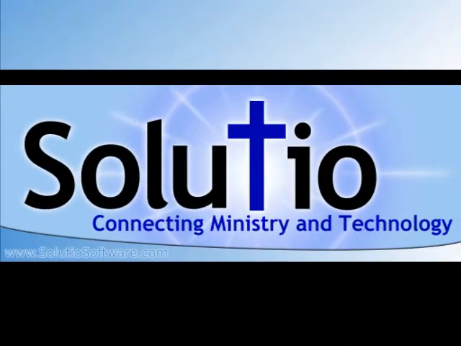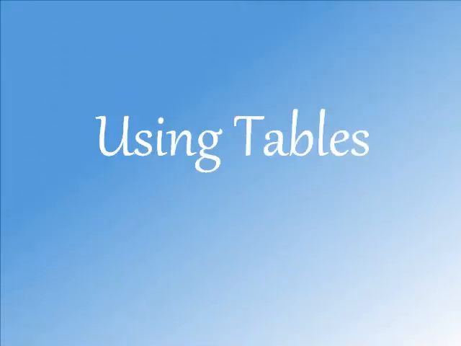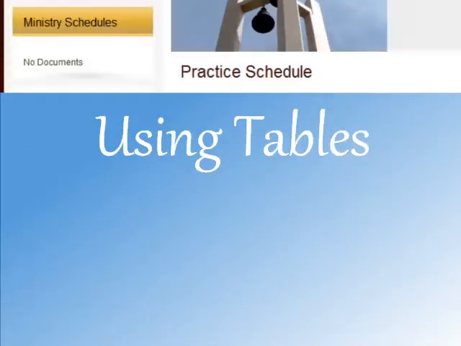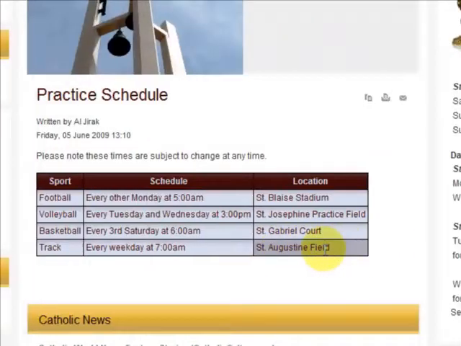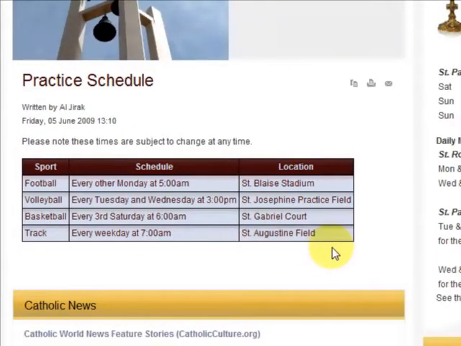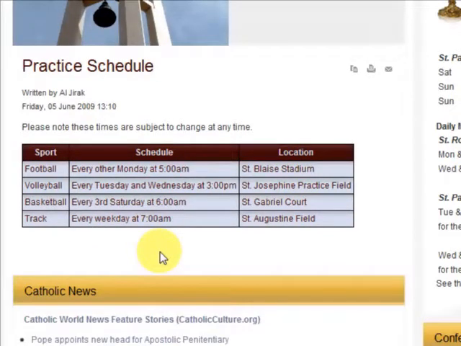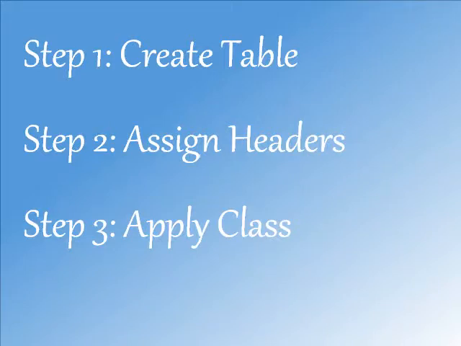Today we're going to show you how to use tables. It's a great way to organize data on your website. For an example of this, I created a sports schedule, and as you can see, you can clearly tell what the headers are, what the information means, and it's all in a nice table format, well formatted.